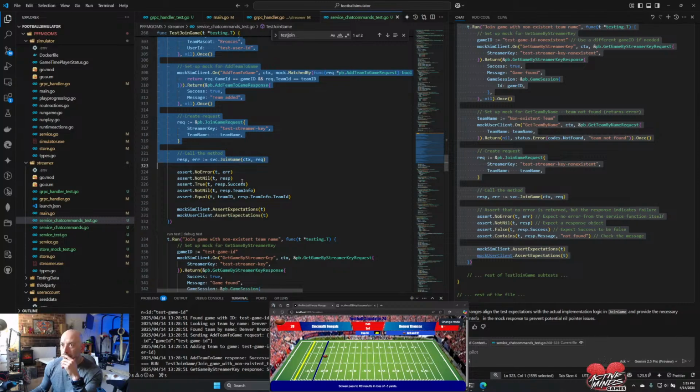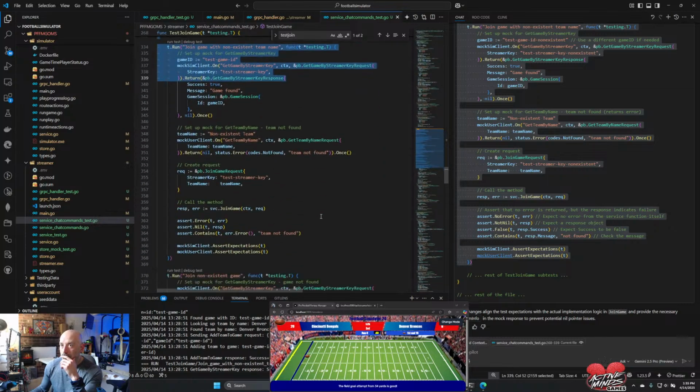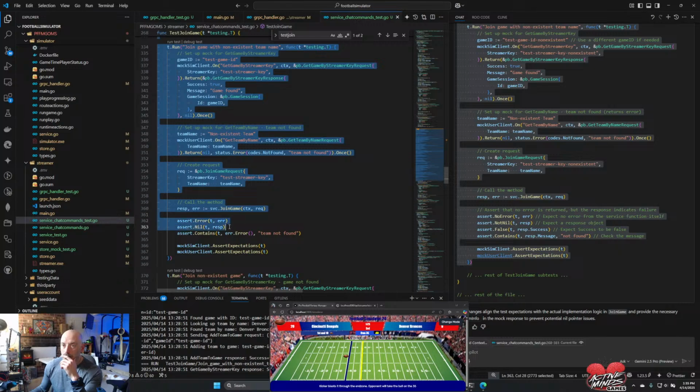Create request, set a mock for add team. Set a mock for get team by name. Join non-existent game. Nope. Wait.